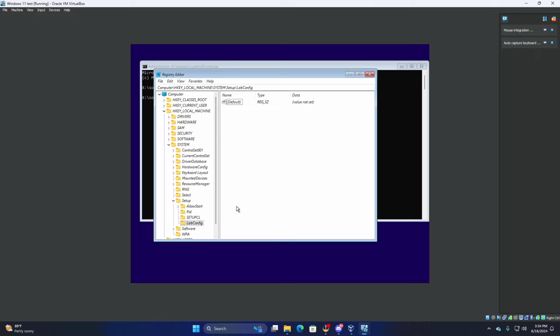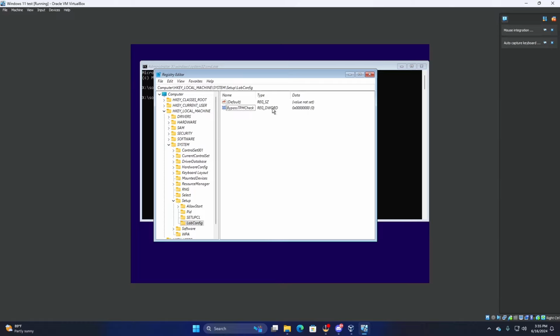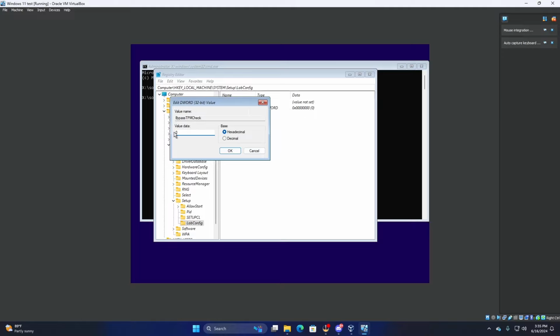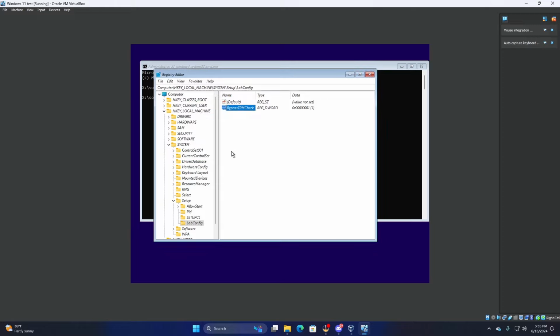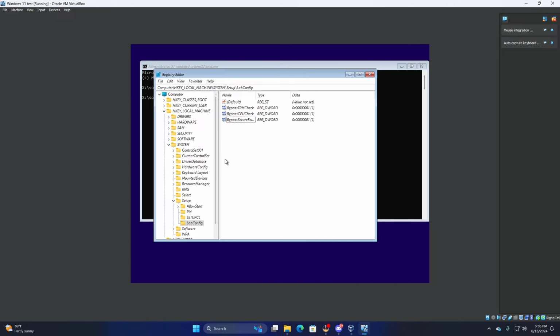Now that we have the LabConfig key set up, we need to go to New, DWORD 32-bit Value. The first one we're going to make is BypassTPMCheck, and this will bypass the TPM check. After that, we have to go to Modify and make the value data a 1. Once you make that a 1, that means the value is set, and then we'll make the other 2. To skip me typing all of those, what we did is make BypassTPMCheck, BypassCPUCheck, and BypassSecureBootCheck. That bypasses all those crazy system requirements that Windows 11 requires. We set the value to 1 on each of those.